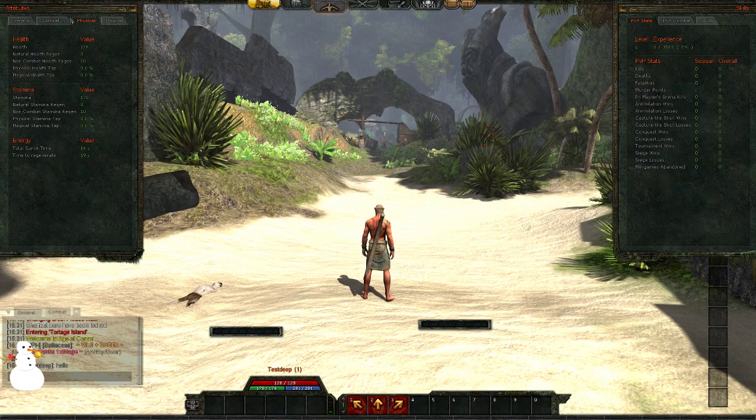The third tab is our physical tab, which shows our health. Age of Conan has many statistics, and almost all statistics are shown in a clear way in menus. So we have our health corresponding to our red bar. We have our natural health regen, which is the health we regenerate per 4 seconds. We have non-combat health regen, physical health tap, magical health tap. So if we do damage, we might get some health back, depending on how much damage we do.